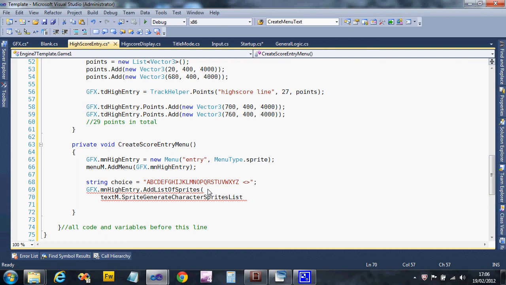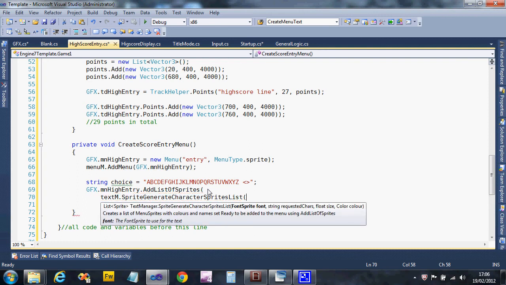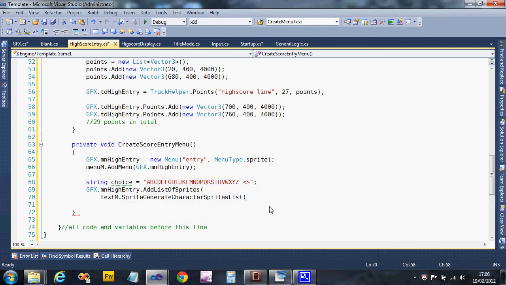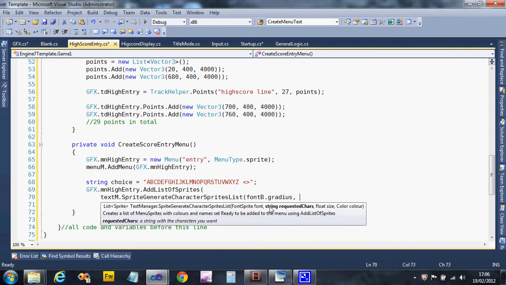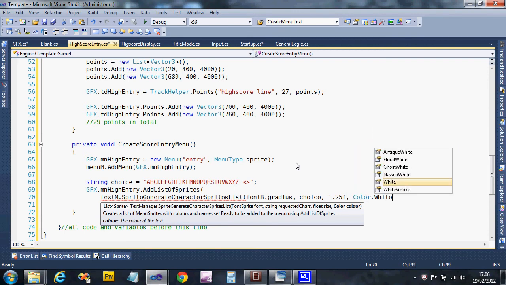I couldn't think what to call it. I got all confused when I named that, and I can't be bothered to change it. Right, so this is going to generate a sprite for each one of those characters that I've specified there, from my chosen font. So I'm going to use, as I always use on my videos, my Gradius font, because it's the best font in the world. The requested characters are my choice. The size, I'm going to go for 1.25, so 125% of the normal size of that font. And the colour, I'm going to be super boring and just put white.